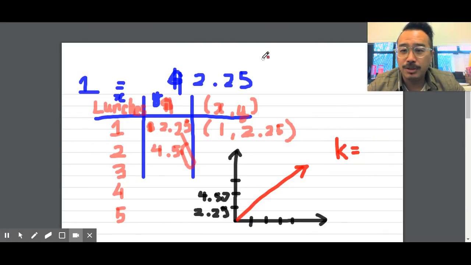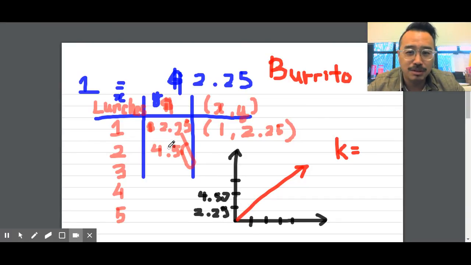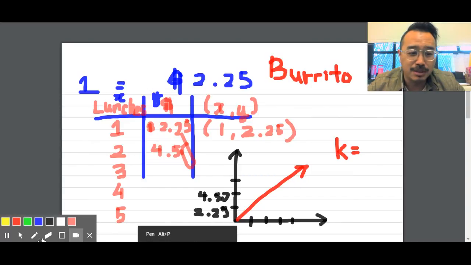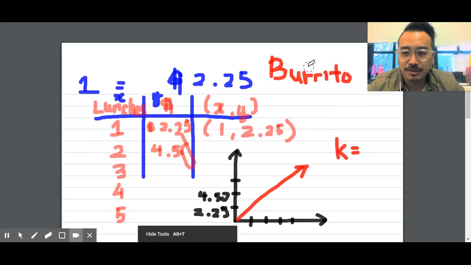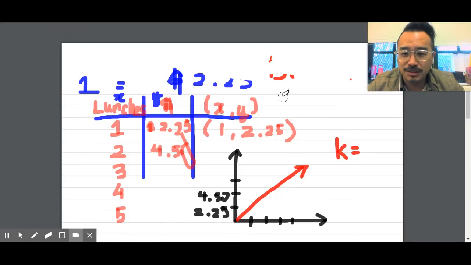And oh, by the way, the keyword today is burrito. Burrito. Keyword. Okay, let me erase it. All right, that's good enough.